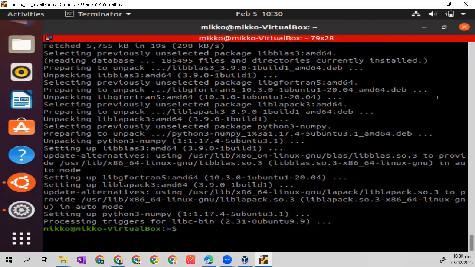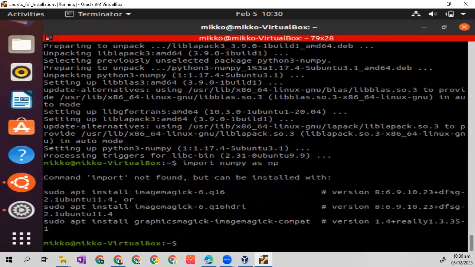Let's try if Python 3 and NumPy are already in our computer by typing import numpy as np. If we enter it, command import not found. Okay, import numpy cannot be run in the Terminator, so we need an editor.